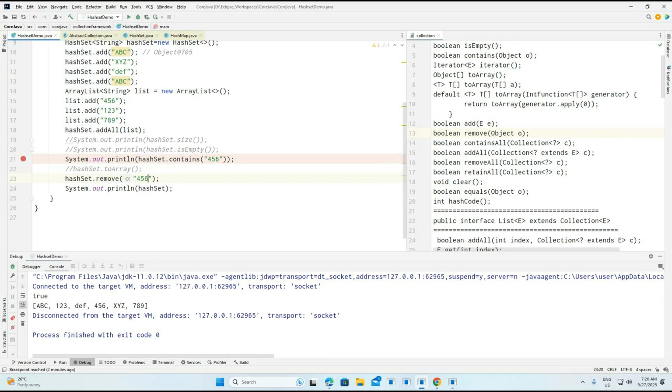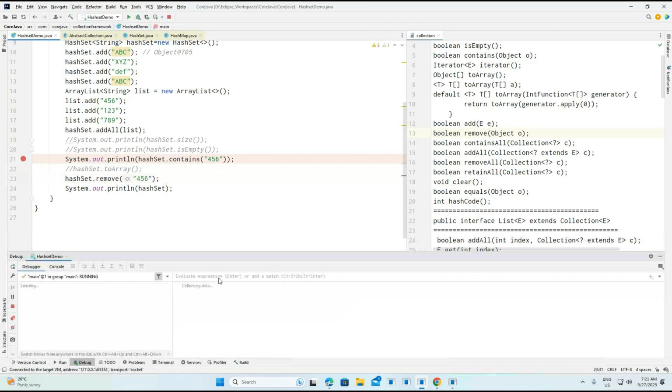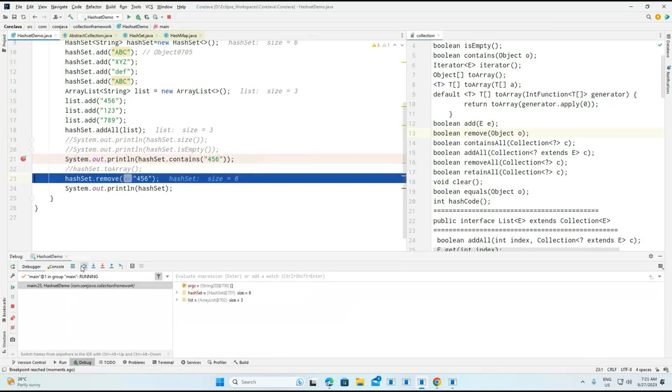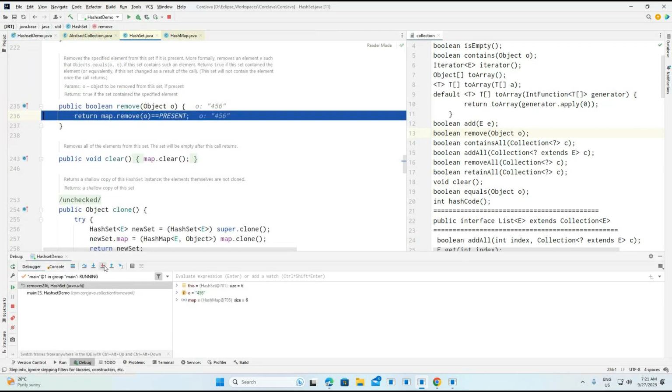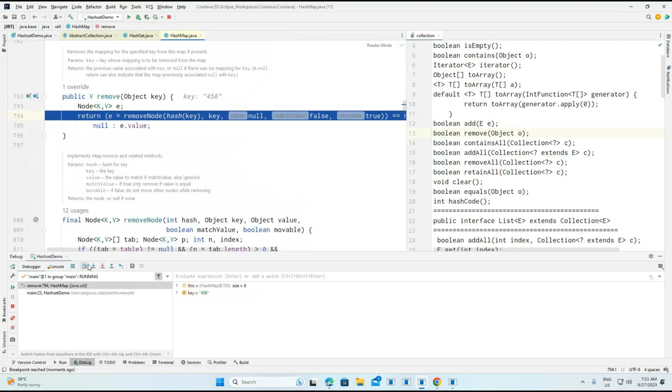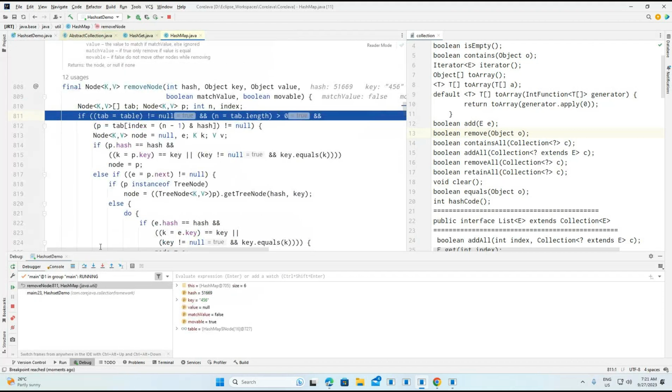Okay. So now I'm making it 456. Now whenever I'm making it 456, what happens? The object is available. We are generating the hash code. So based on the hash code, we'll load the object. Now after that, we'll try to remove the respective object here.